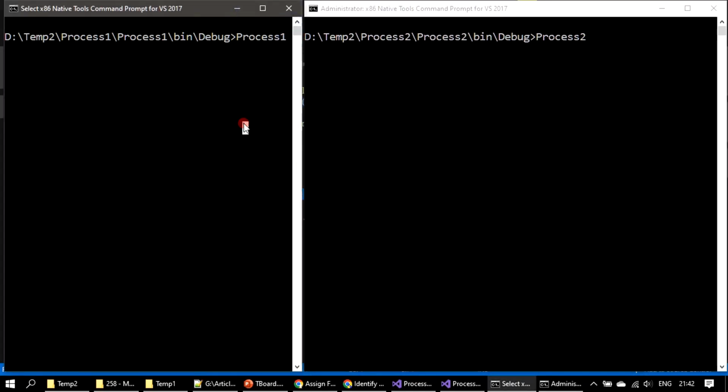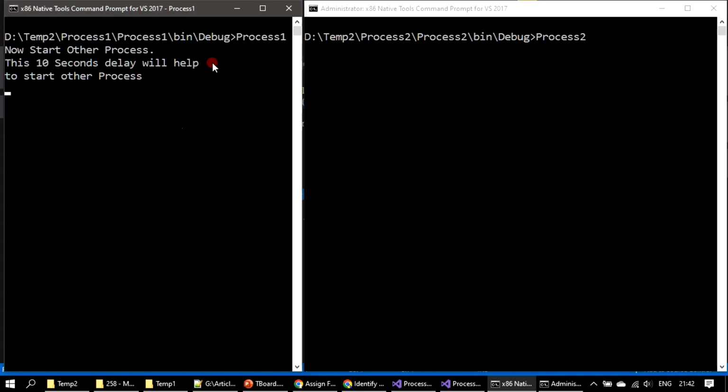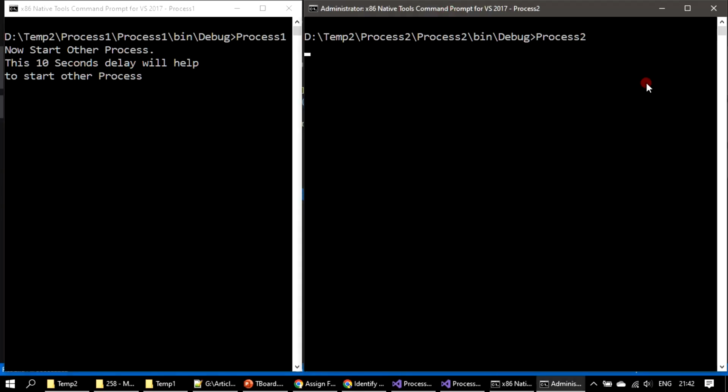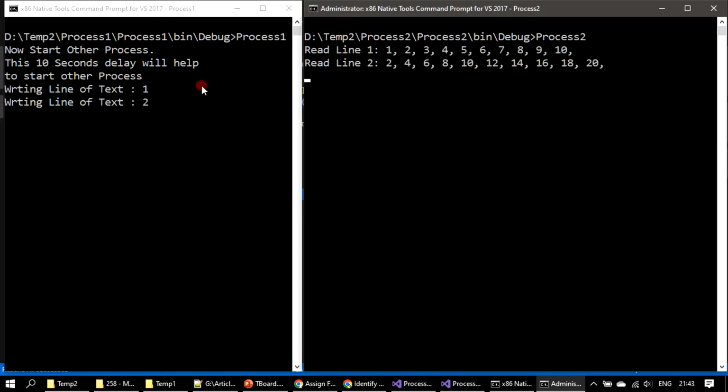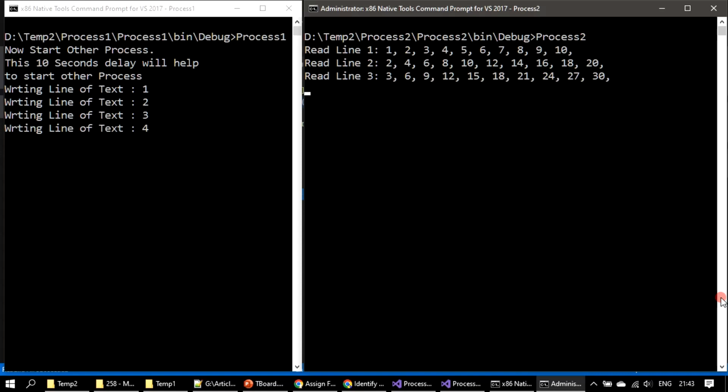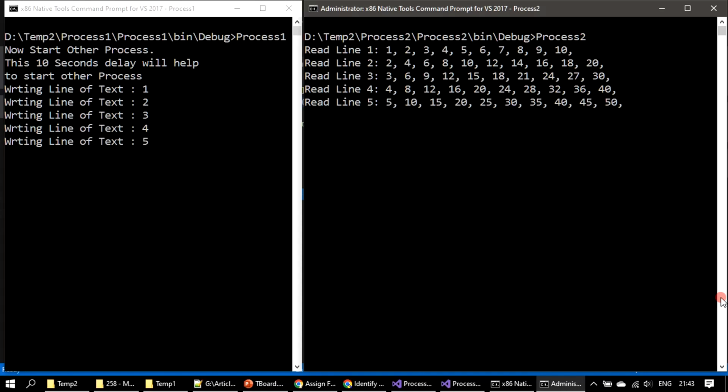Alright, now let me hit enter on this window and you will see a 10 seconds delay. Now I'm hitting enter here as well. After 10 seconds, you will see writing line of text 1 and it read that. Second line is read, third line is written. And if you see, there are two different processes and they both are accessing the shared resource, I mean the flat file.